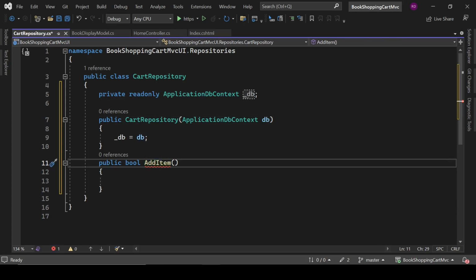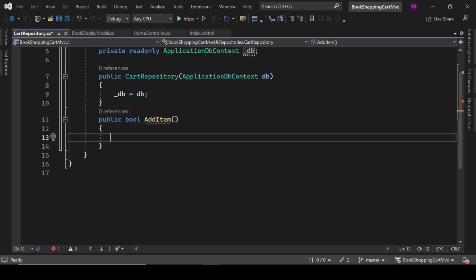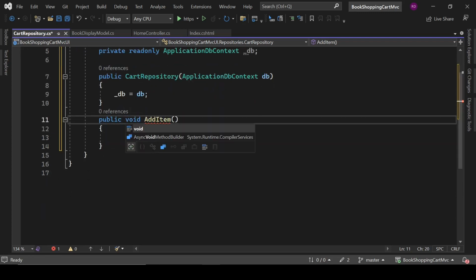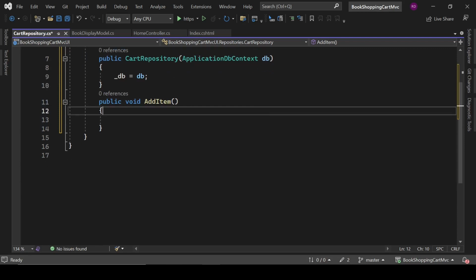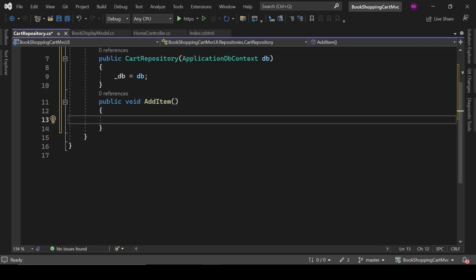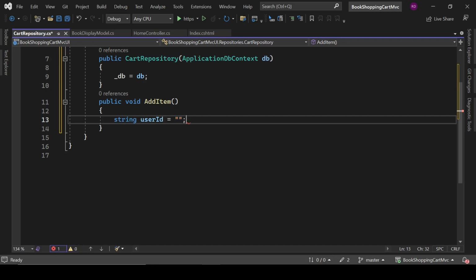So here, let's just write add item. Let's assume that it is a void method, and let's assume that we have a user ID which will be string user ID. Let's just say we have it.